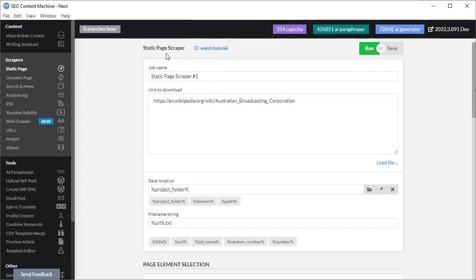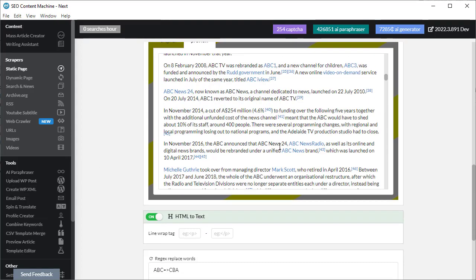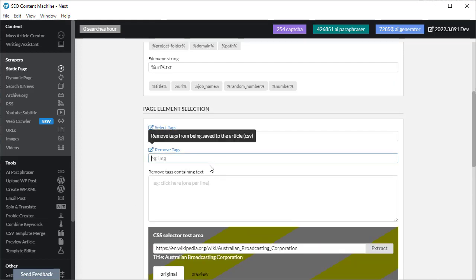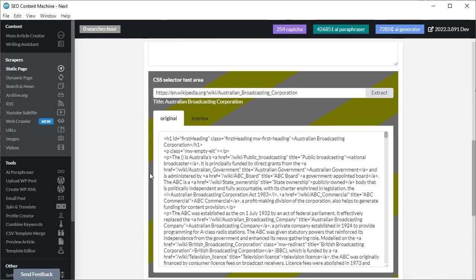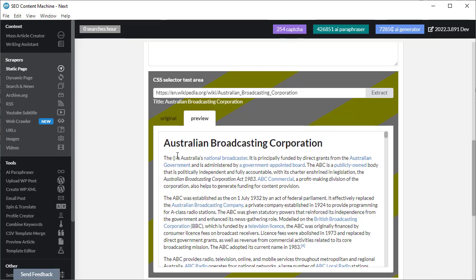So once again, URLs, our content, and this section here on remove tags. So if I were to go back to the source and give you an example, I see that sometimes we have bold, and let's say, for example, we don't want those kind of tags to appear in our content. So I can click extract again, and you notice that anything in B has been removed. And if I were to preview it, that content now has been removed.